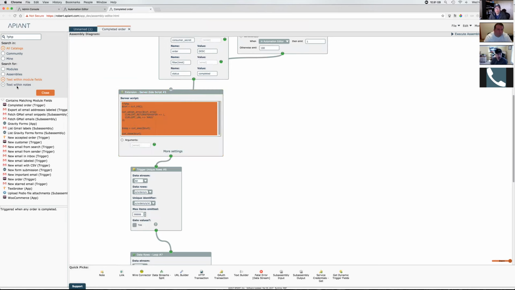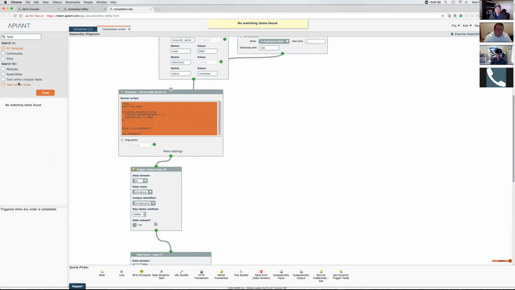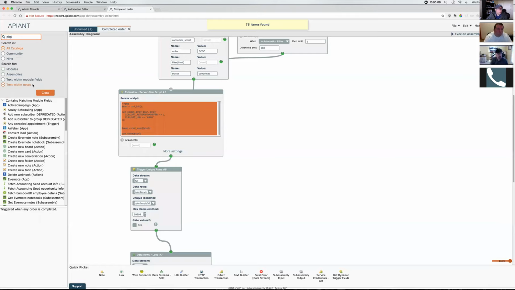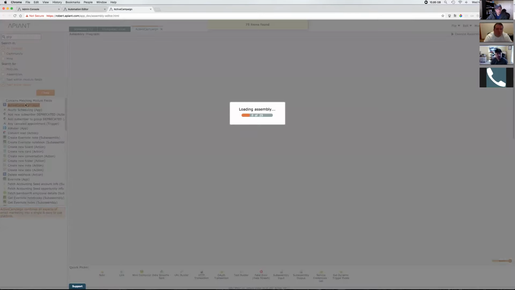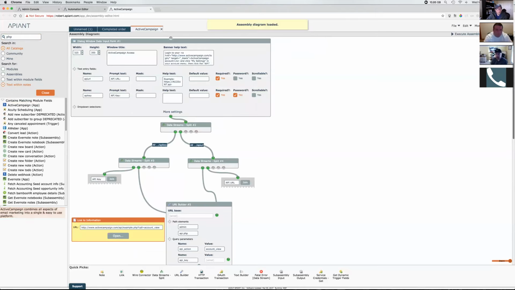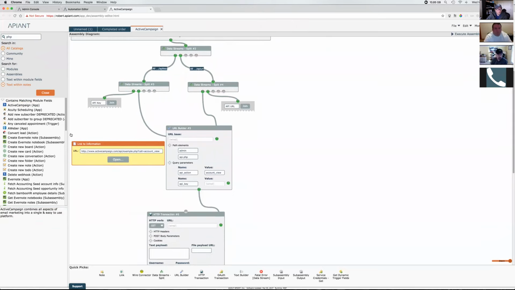And you can also search for text within notes. That one probably won't hit. Let's see if this one does. And with this search returning, you can see the note here highlighted in orange. So it found a PHP text inside this note. Okay, so that's it for the assembly editor catalog.